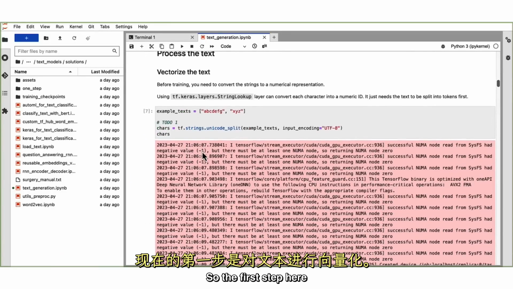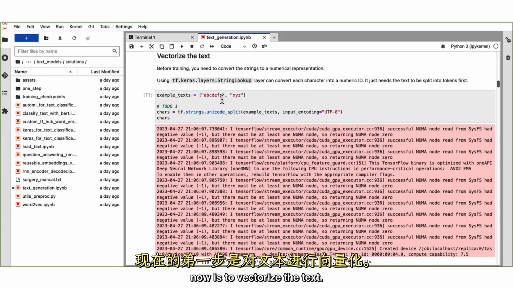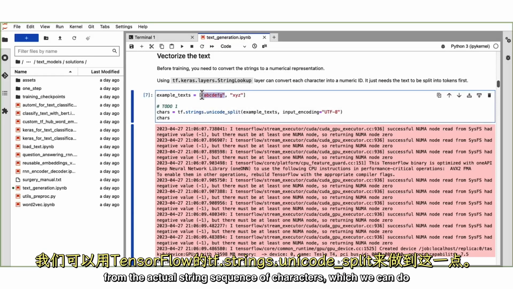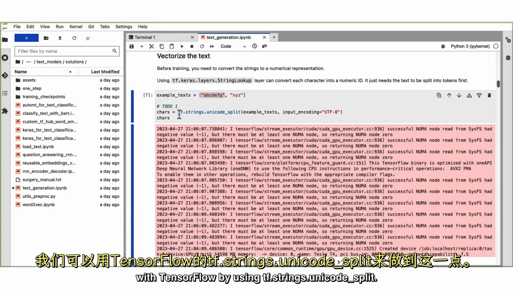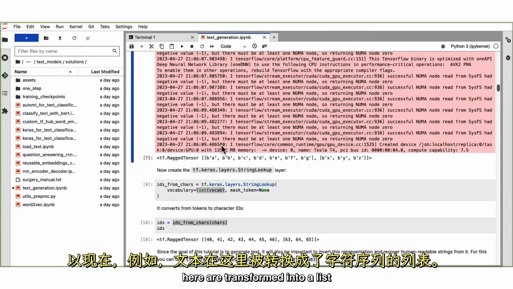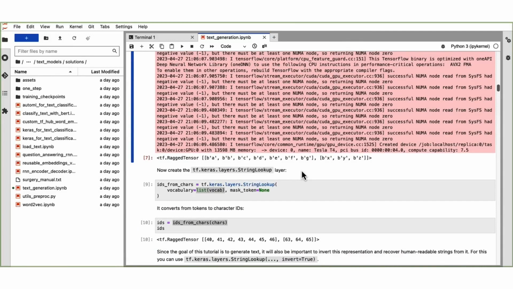So the first step here now is to vectorize the text. What do we mean by that? It means that, first of all, we will need to extract from the actual string a sequence of characters, which we can do with TensorFlow by using tf.strings.unicode_split. So now our example texts here are transformed into a list of sequences of characters.